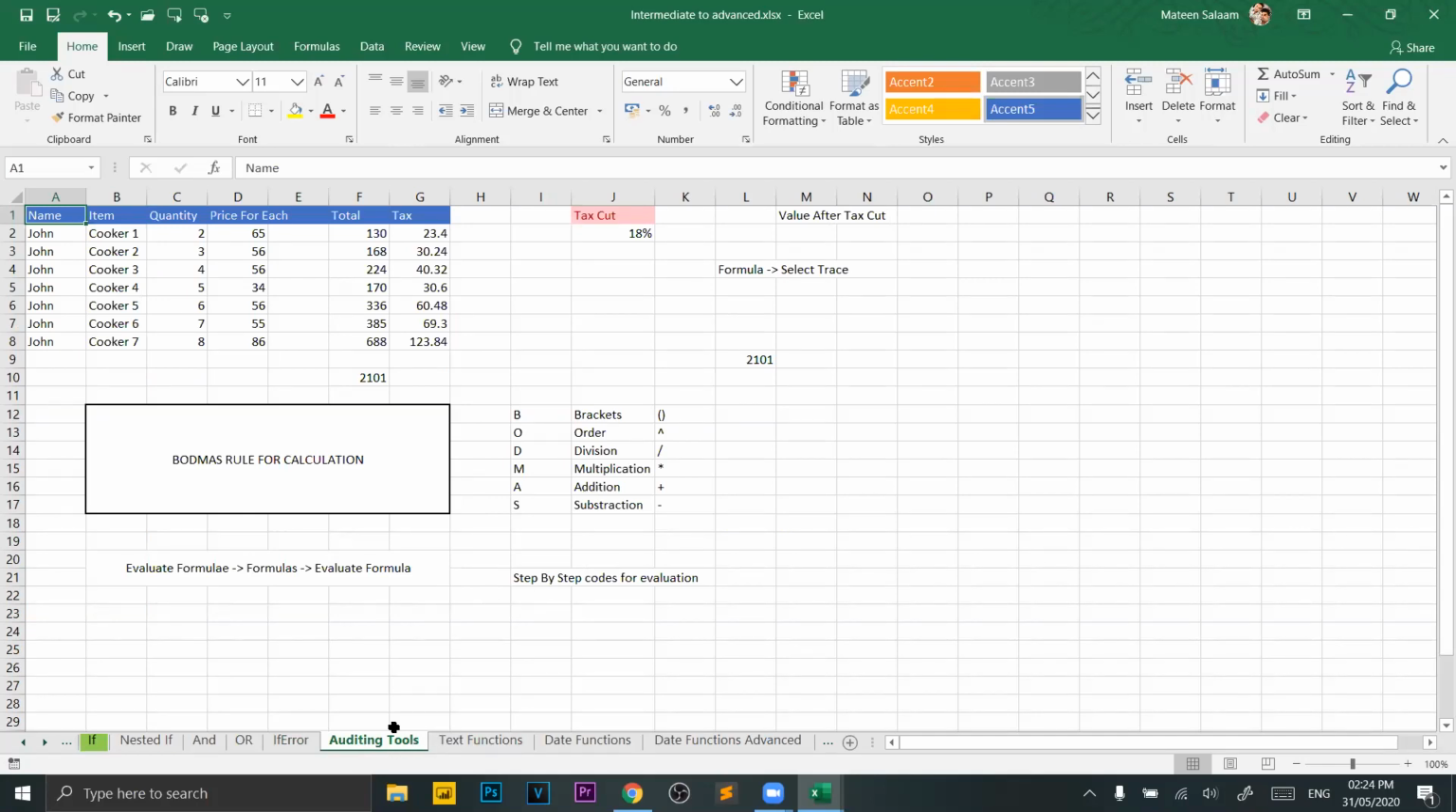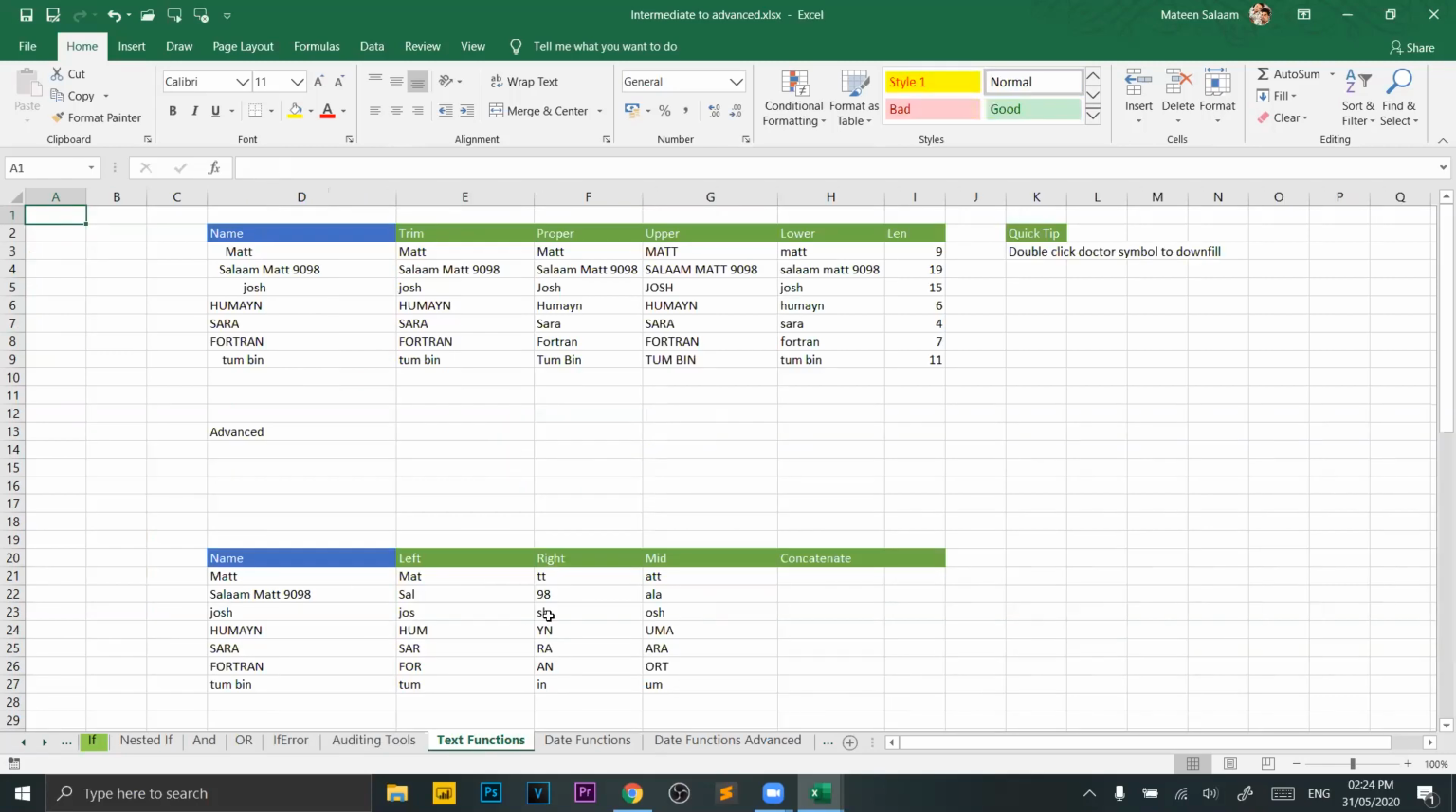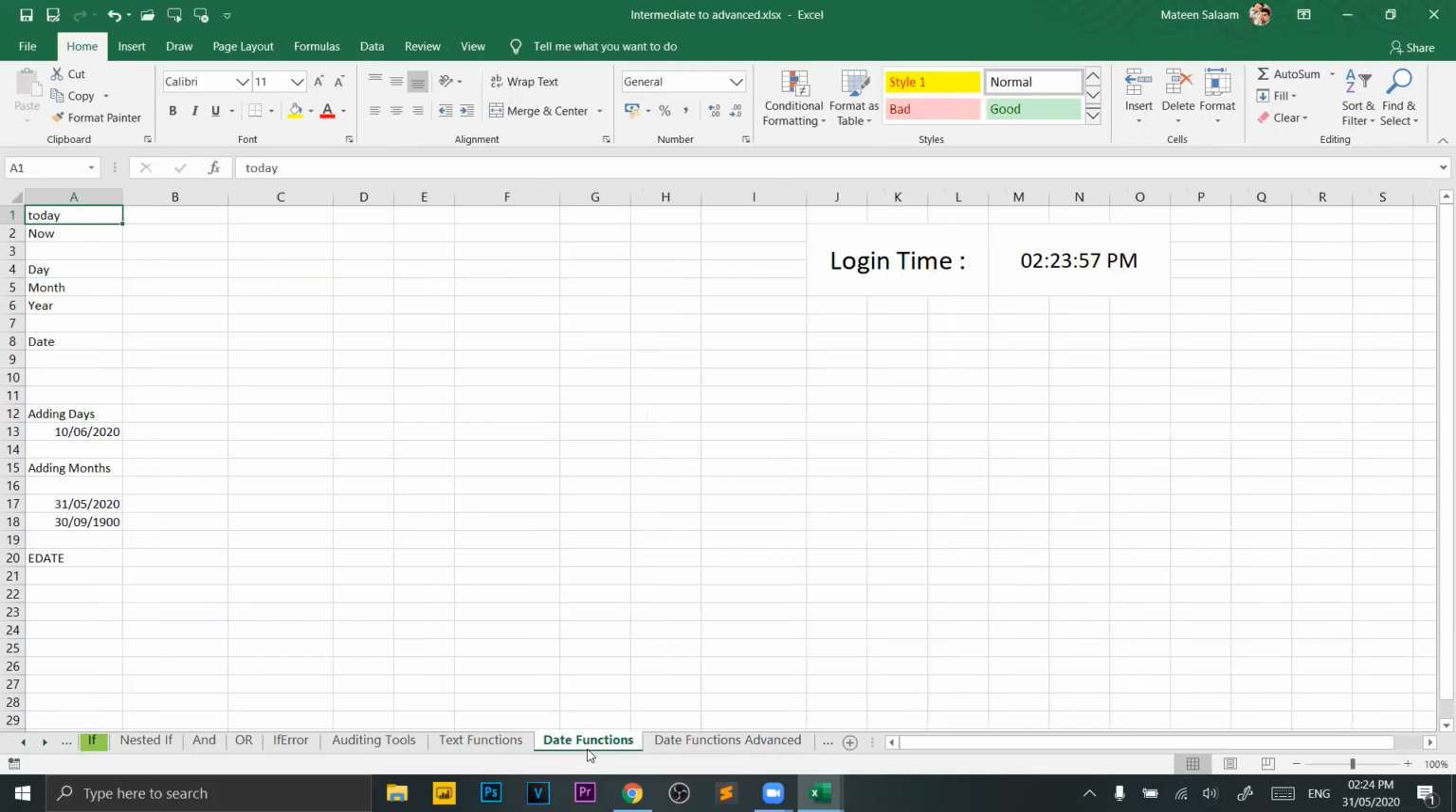In auditing tools, I will be showing you how you'll be using the calculations and how Excel interprets formulas. Text functions, I'll be showing you all functions with regard to text. With date functions, we'll be showing you the date and time, how you can add in the login time, how you can calculate date, how you can work around with dates and time functions.